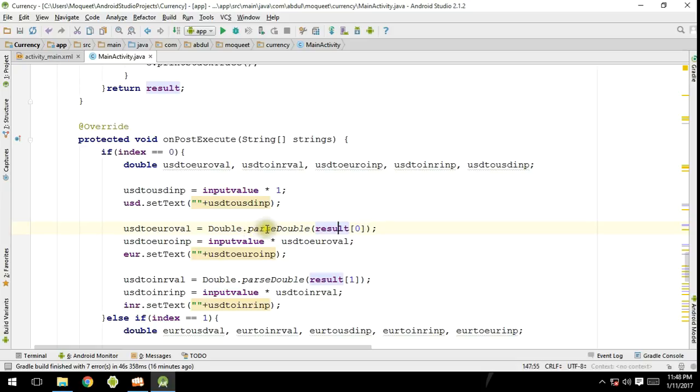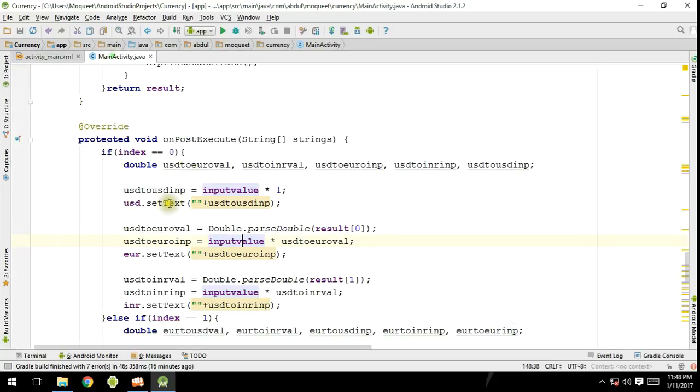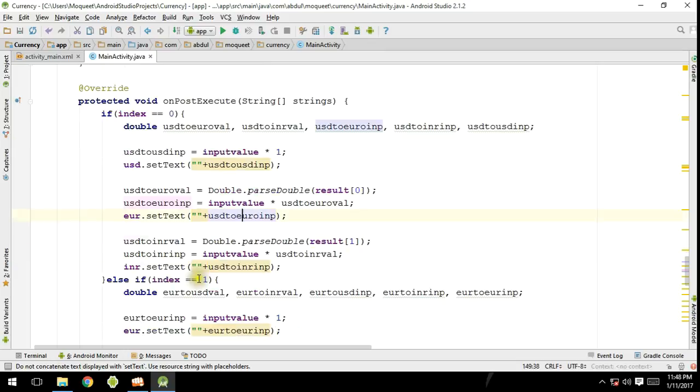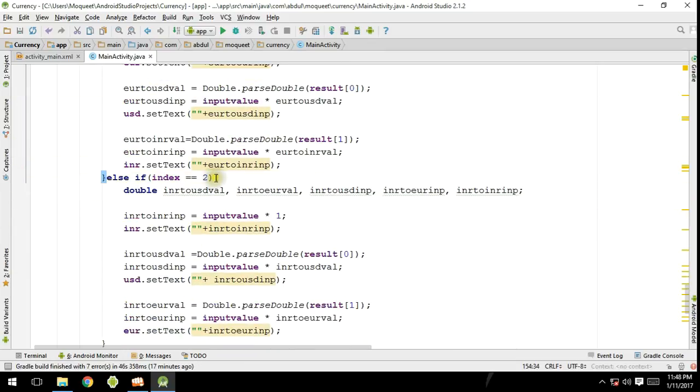So then we are going to provide this result, and then this USD to EUR input is going to take the input value which user has input in this text field here, and it's going to multiply this with whatever the value Yahoo gives for the USD to EUR. Okay, and then the converted value gets set to the EUR in this case, and in this case to INR. Same like that, this is for index 1 and this is for index 2.